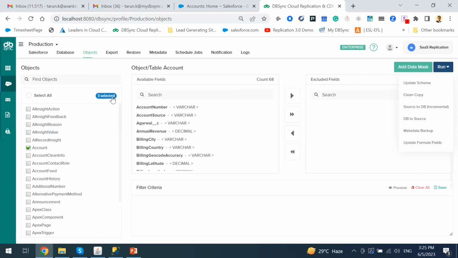Apart from these features, we also have export, wherein if you want to transfer the data from your sandbox to production, which includes the schema as well as the delta, you can also do that. We have a restore option, wherein if you have any records deleted or any records got modified within your Salesforce, you can go ahead and review it and merge it back to your Salesforce. This metadata, which I already discussed with you, you can schedule those jobs. There's a notification section and the logs, which I'm going to talk about in a while, right?